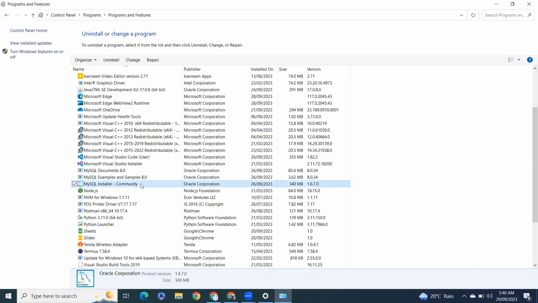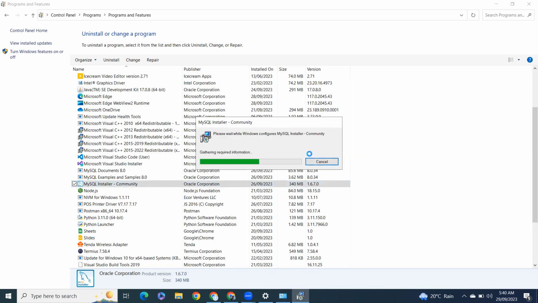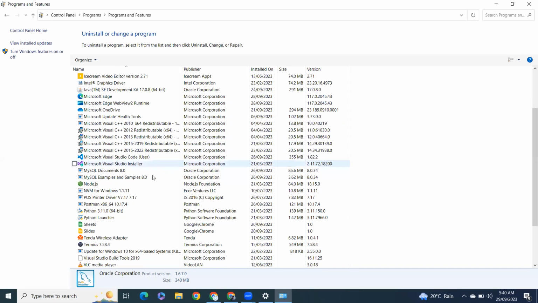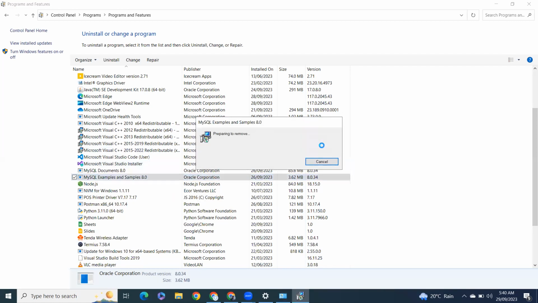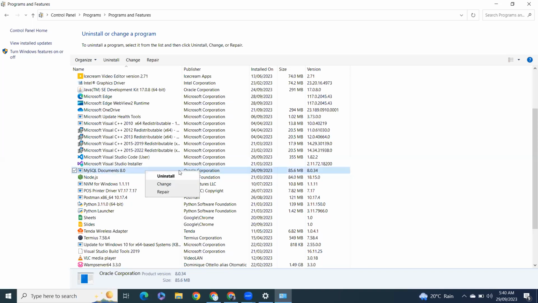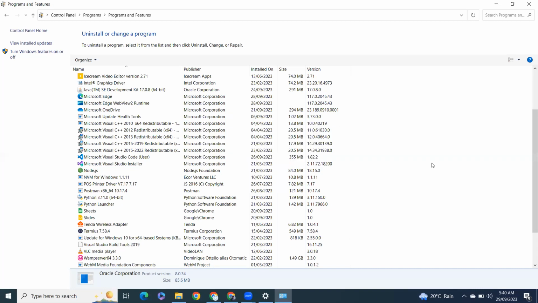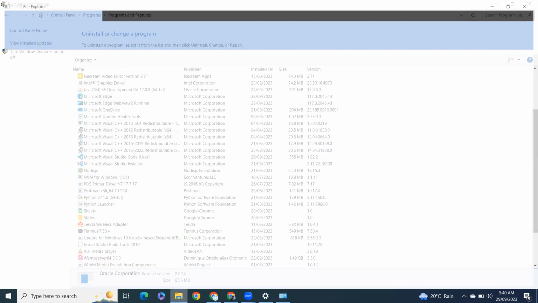Let's try to uninstall MySQL Installer Community. Click on Uninstall. There is a chance that you don't have all of these apps installed on your system, if you installed this in the custom option by choosing only one or two apps. So the first step is complete. Let's move to the next step.